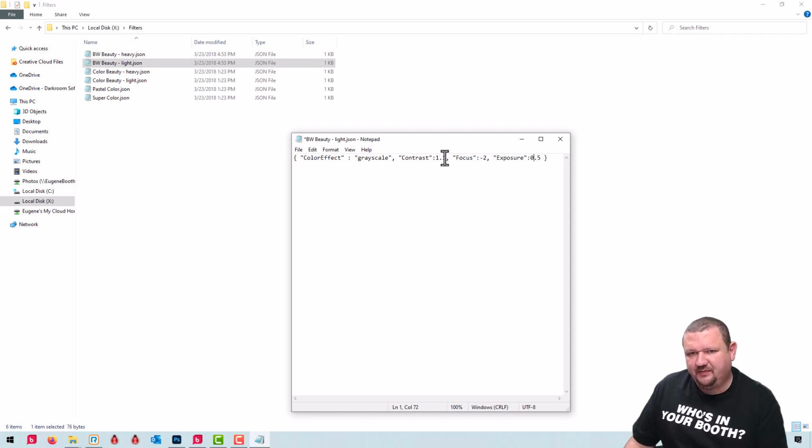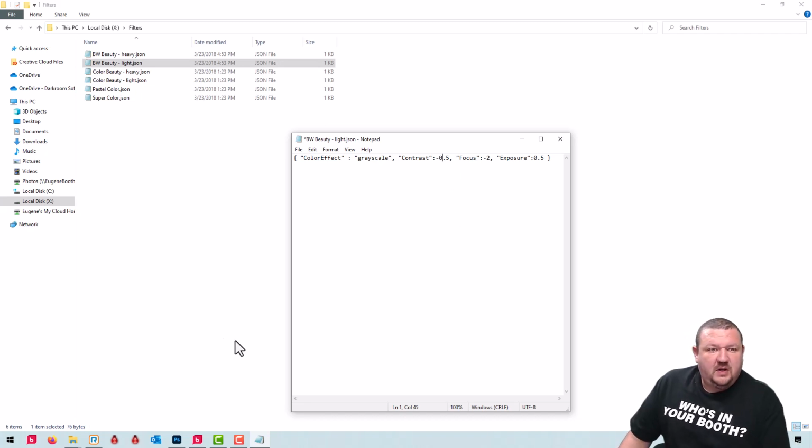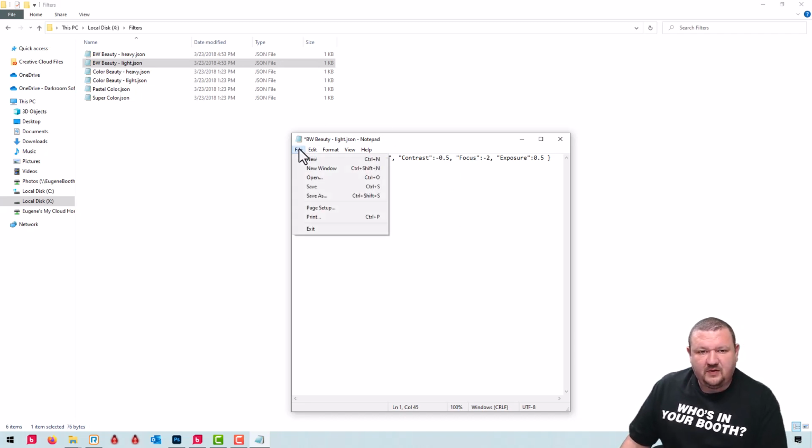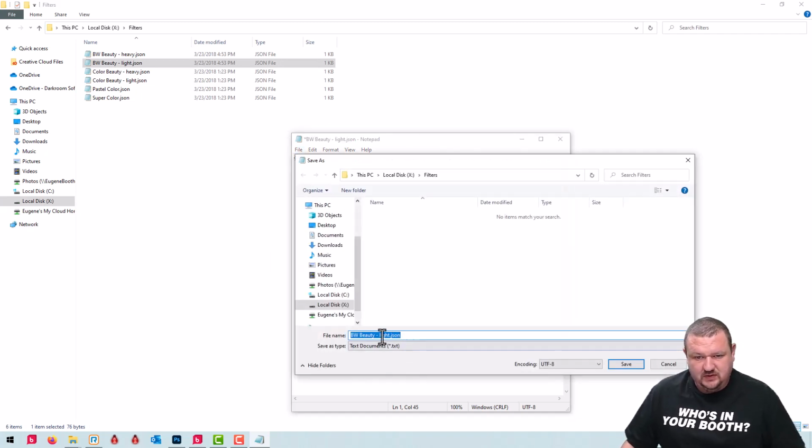The contrast at 1.1, once again, is a little bit high for my personal taste, so I'm going to go with a negative contrast of 0.5. We'll say 0.5. Okay, and then we're going to save it as a new effect.